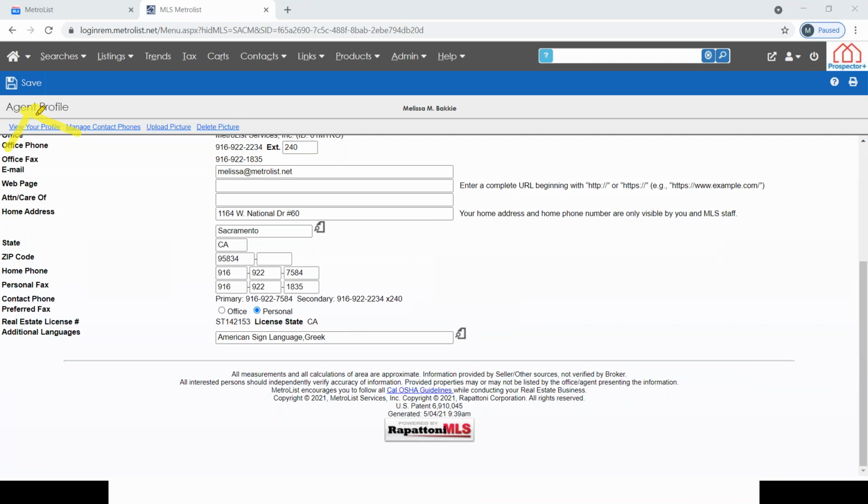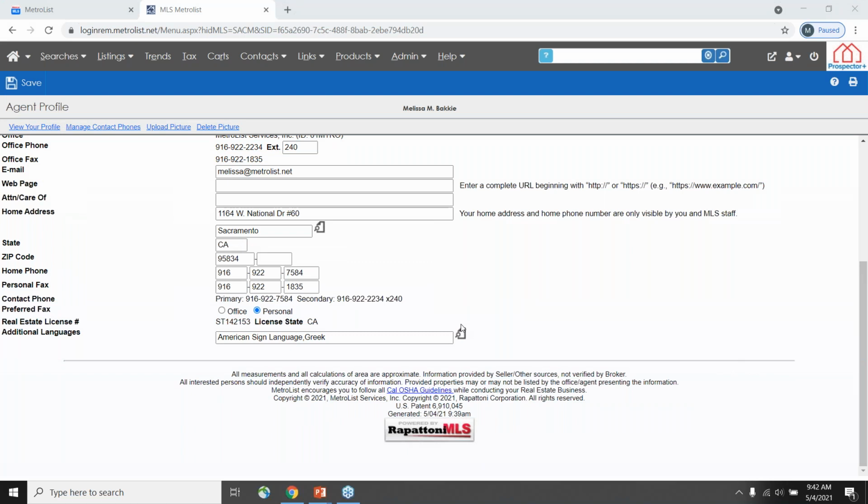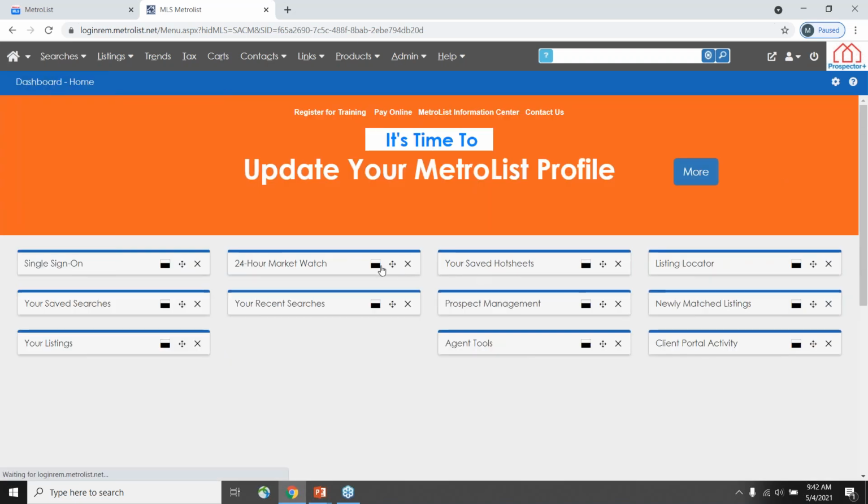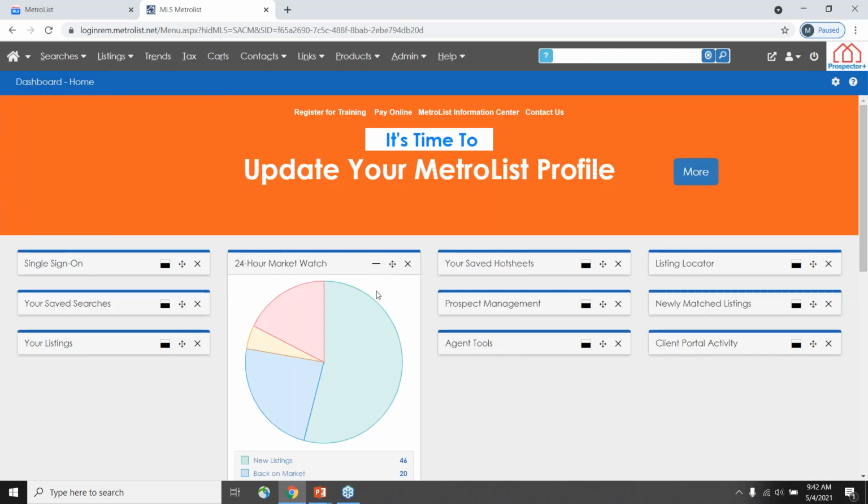All right, so we've optimized our profile, and guess what? We're going to go ahead and click save and apply that to the MLS. So take a quick peek, come in, set up your profile, get all that information plugged in here, and then click save. All right, your information has been successfully changed. Please make a selection from the menu bar to continue. So I'm going to go back home, and now let's take a peek at our 24-hour market watch.